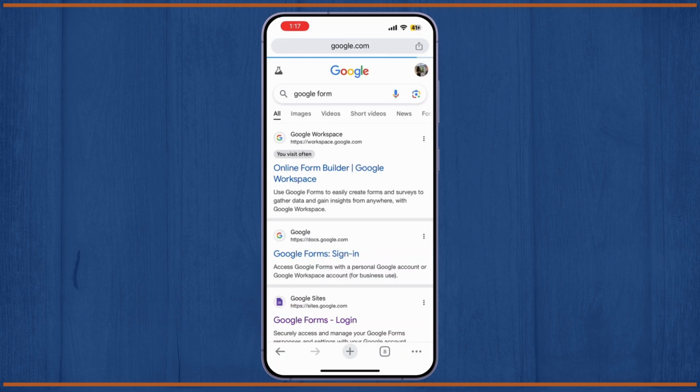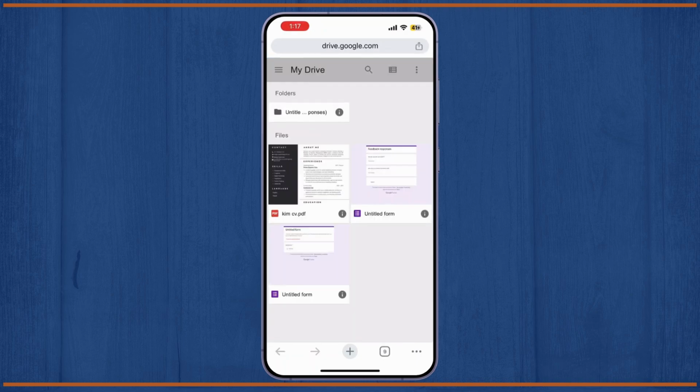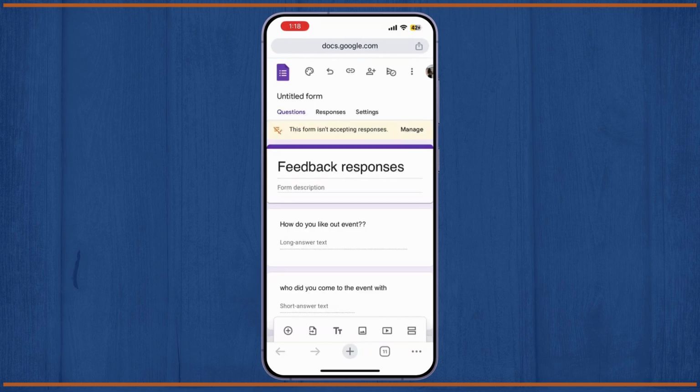So let's get started. First, head over to forms.google.com and open the form you've created or are working on. Tap on the top left corner of the screen and simply go to the form that you want to edit. For example, let's tap one of the forms that you have created. Once you've done that, tap on the three dots and simply tap on open in new window.